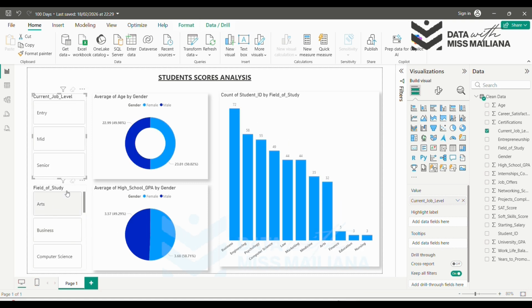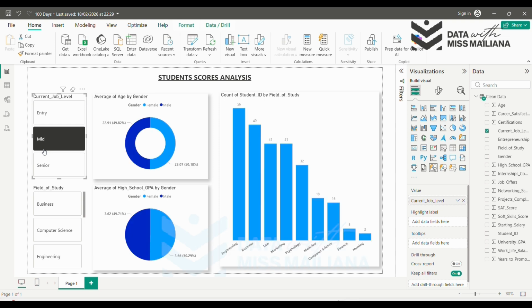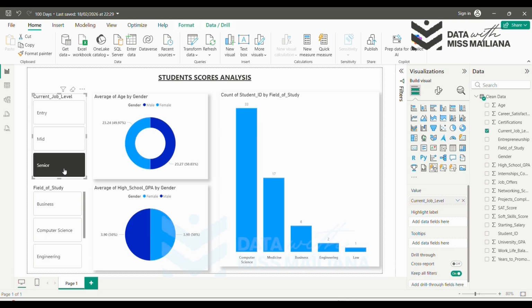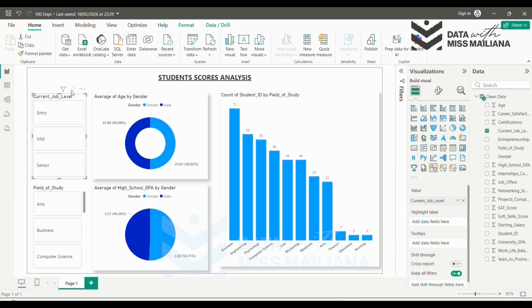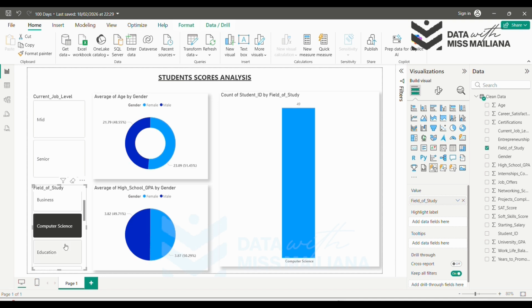So what are slicers for? Slicers help make your dashboard very interactive. When we say interactive dashboard, slicers are used for that. You can pick entry level, mid level, senior level and all that. This is also one of the slicers, the field of study, business and all that. You can see that all the charts are being affected as well. So that is slicer.